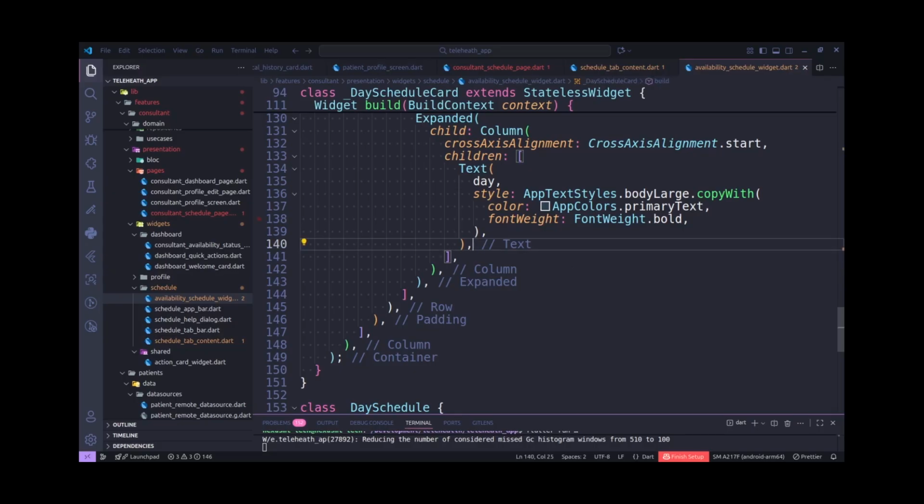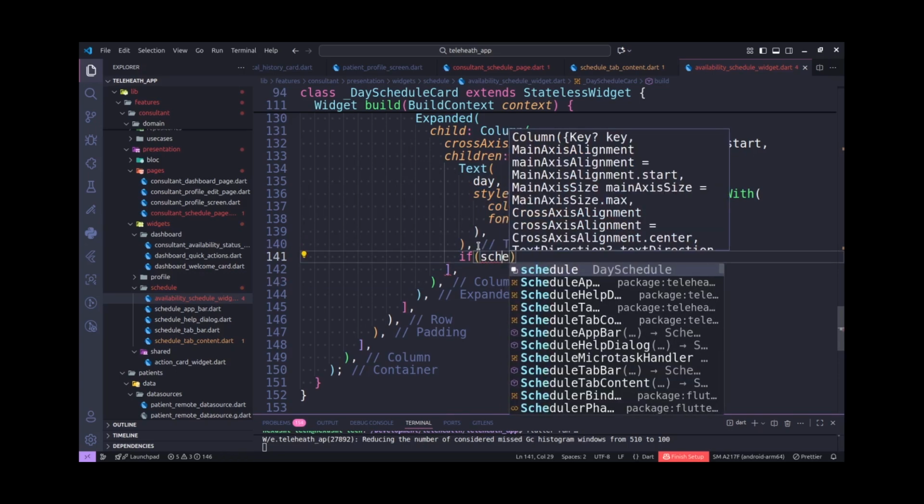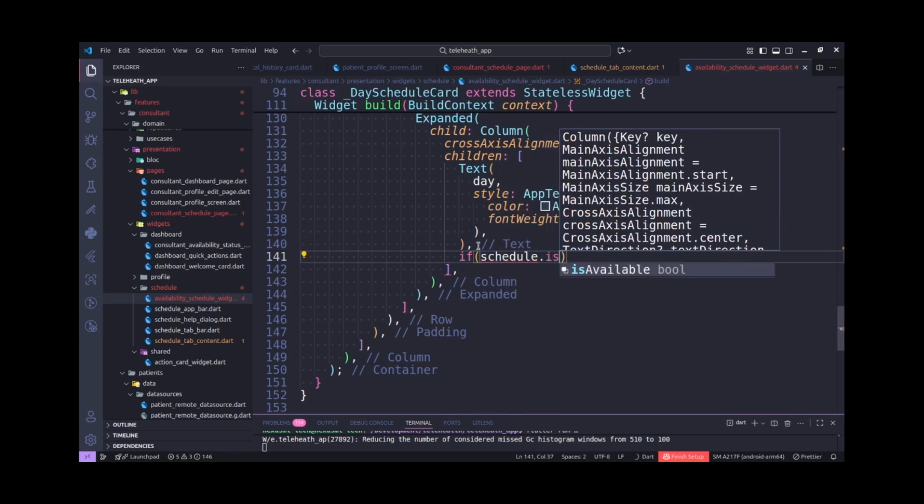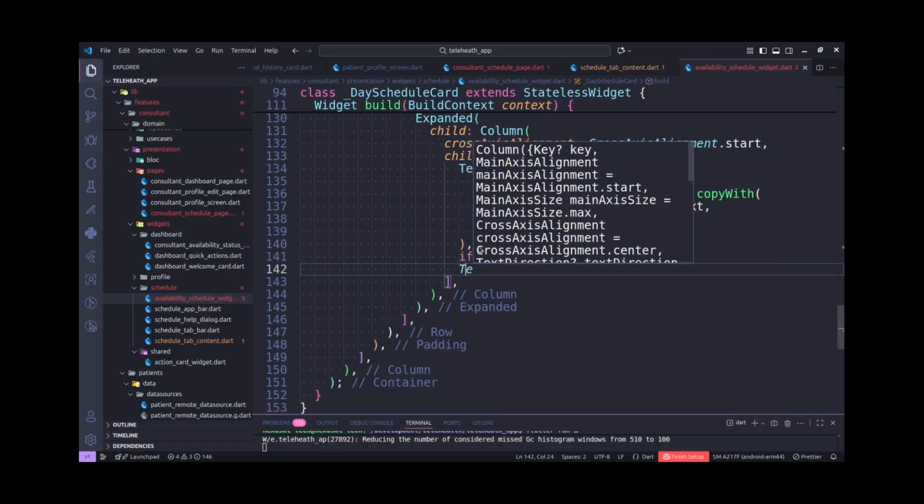In that one, what we need to do here, first of all, we are still in the same column. So we need to make sure that we do what? After this text here, we first need to check if the schedule is what? Is available. So if the schedule dot is available, if this is true, we now need to show this text, okay? So we're going to say text.